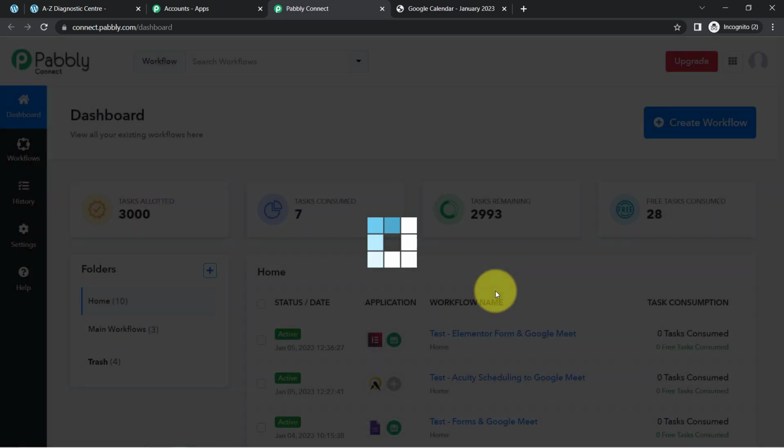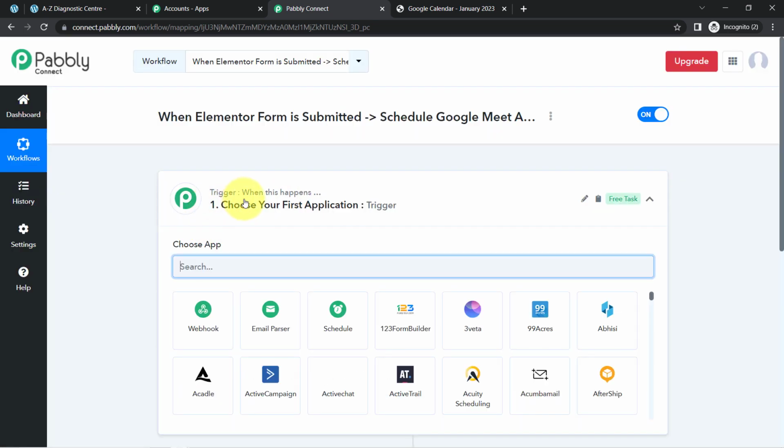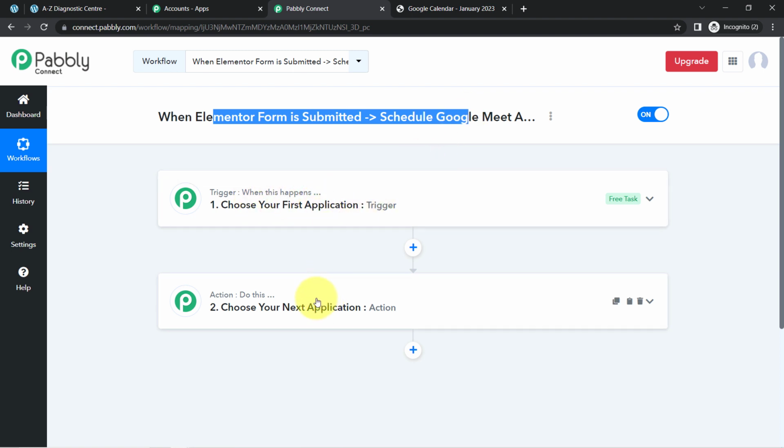Now click on create, and now you will find two boxes in front of you. These are actually trigger and action. Trigger means when this happens, action means do this. So whenever this happens, do this. Understand with an example also. Whenever a sale happens in a payment gateway application, let's say, send an email via the Gmail application, and according to our use case, whenever your Elementor form is submitted, automatically schedule a call in the Google Meet application.